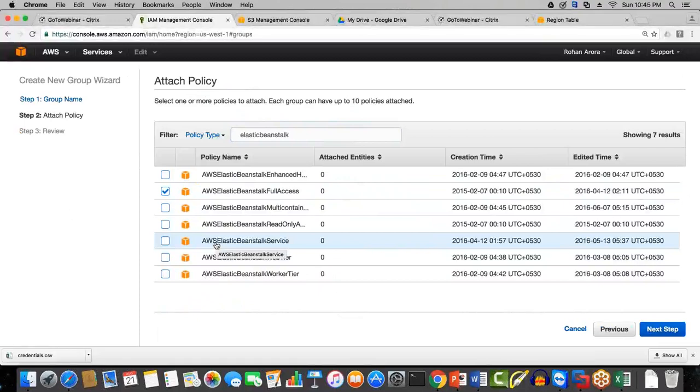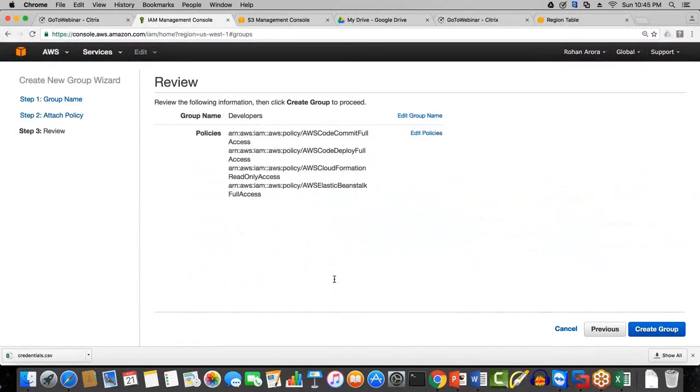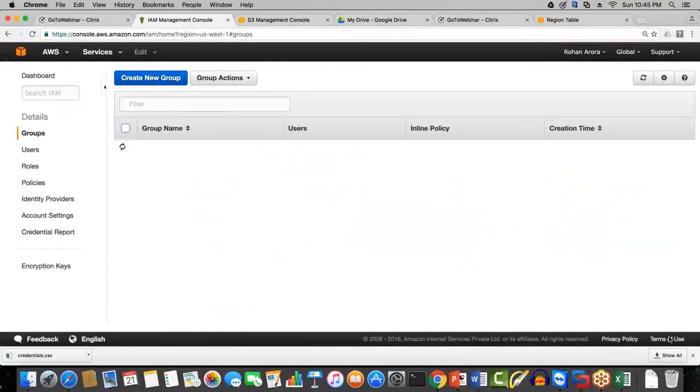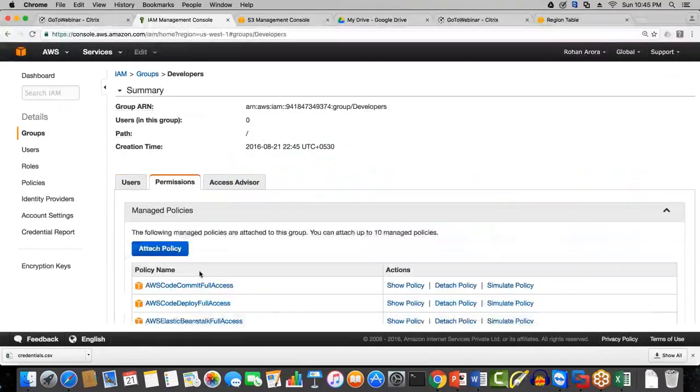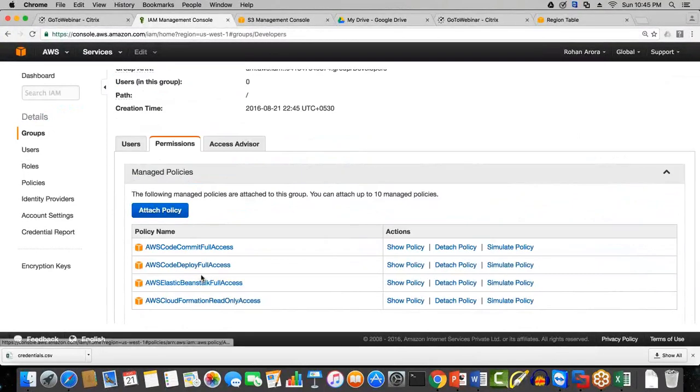So I have chosen a few policies depending upon which resources I want to give this developer group access to. I choose all the policies, hit Next step, and you can see these are the different policies I'm attaching right now to my developers group. I click on Create Group, and my group called Developers is being created. And again, if I just go over there, these are the permissions I've applied to the policies.